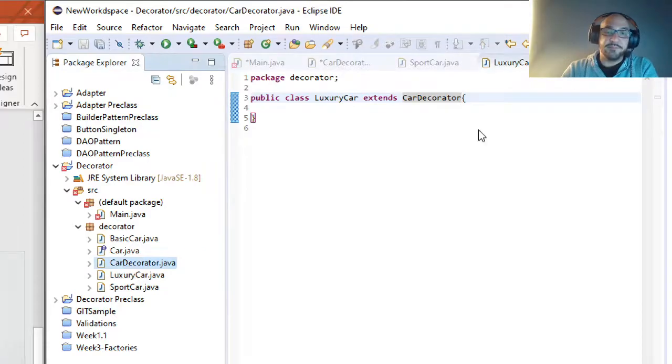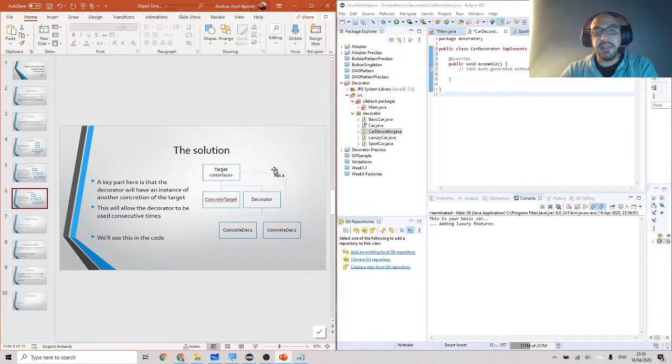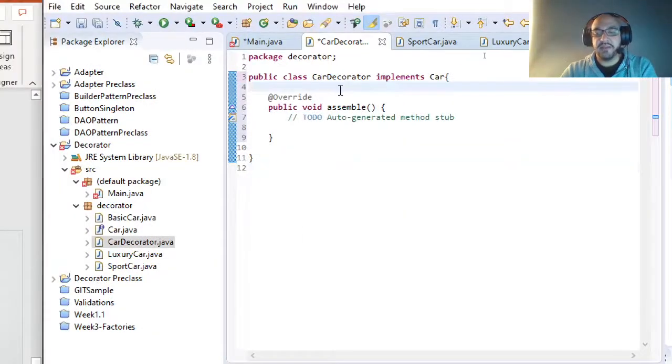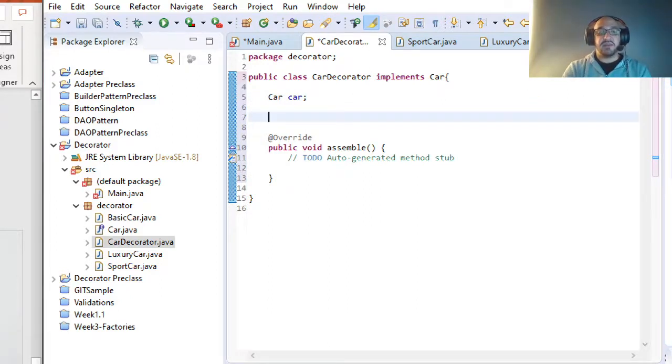If we go back to the class diagram that I gave you, one of the things I need to define is that my decorator needs to have an instance of the target interface. In this case, my target interface is the car, so I need to have an instance of that. I know I won't be able to instantiate the interface itself, but I would be able to instantiate any subclass of the interface. So I can say car, and I will define that as a requirement in the constructor. I can say public car decorator.